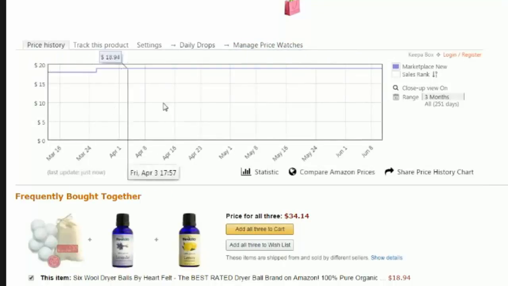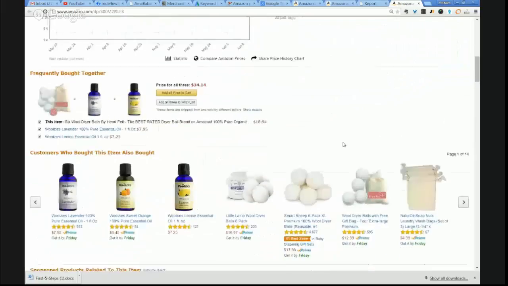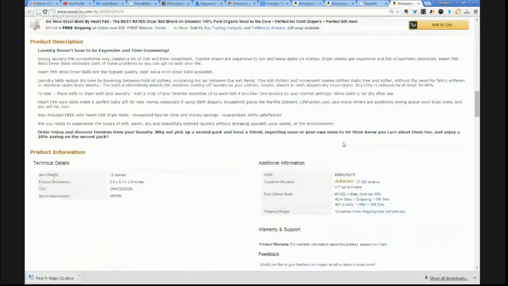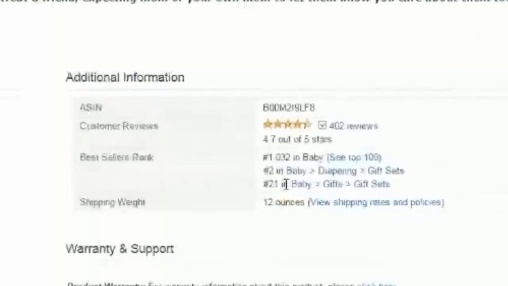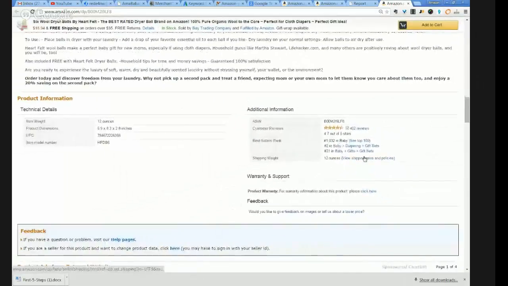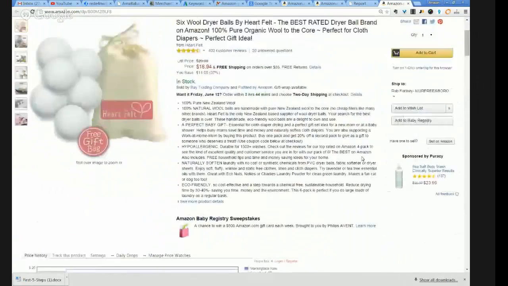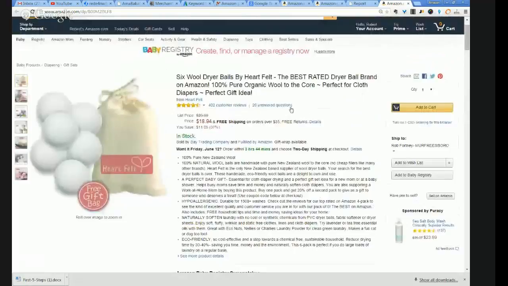See, their price has remained pretty much the same since March and April. They're not moving the price up and down or giving away free ones or doing whatever. That price kind of stayed maintained there, so they're not doing big discounts. Where's our sales rank? Our main sales rank is 1,032 in baby. So they're able to rank at 1,000 in baby by having 402 reviews.